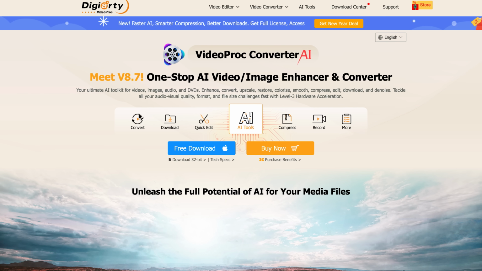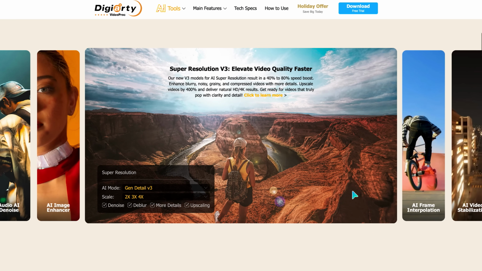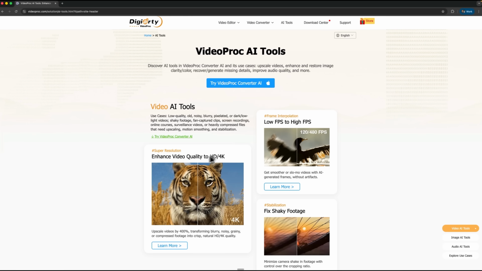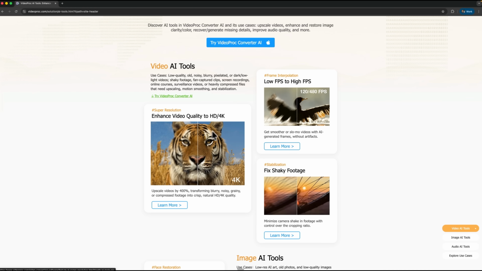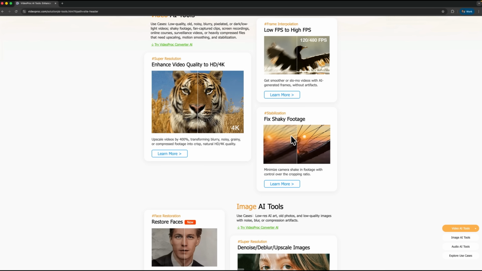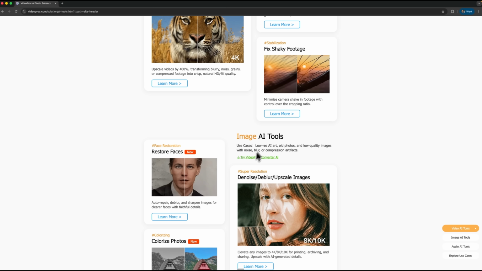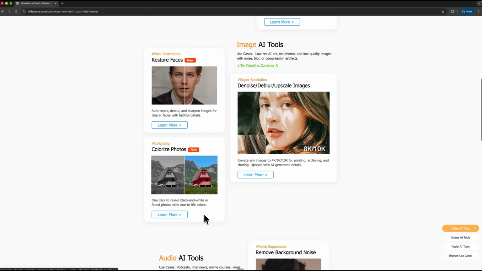Friends, VideoProc Converter is a powerful tool for enhancing the quality of your videos and photos using artificial intelligence. The app offers a wide range of tools. With this tool, you can improve quality and smooth motion. You can also fix shaky footage, restore faces, and more. Guys, image AI tools include denoise, deblur, and colorize shots. There are also advanced audio options like remove background noise and isolate or remove vocals and instruments. These are incredibly powerful features.